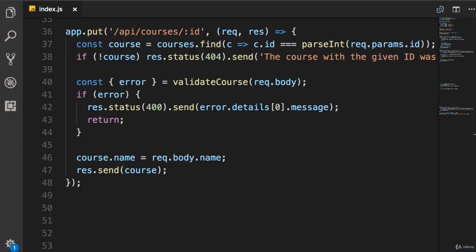So out of all the CRUD operations, we have implemented create, read, and update. In this lecture, I'm going to show you how to respond to HTTP delete requests. It's very simple and similar to what we have done so far.